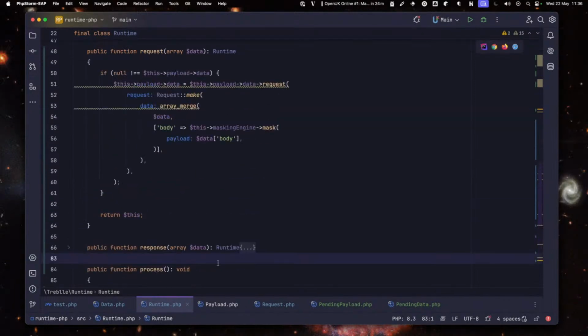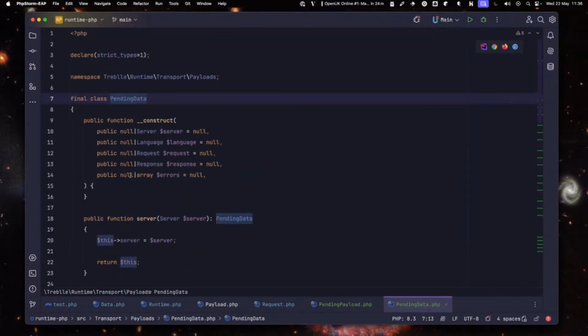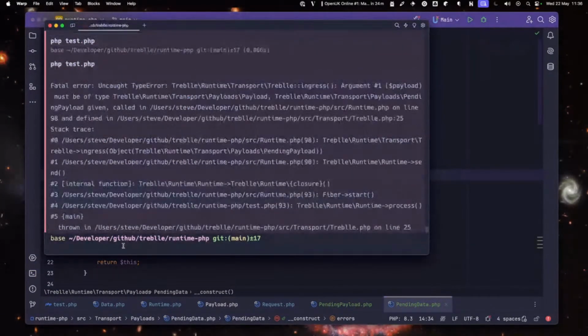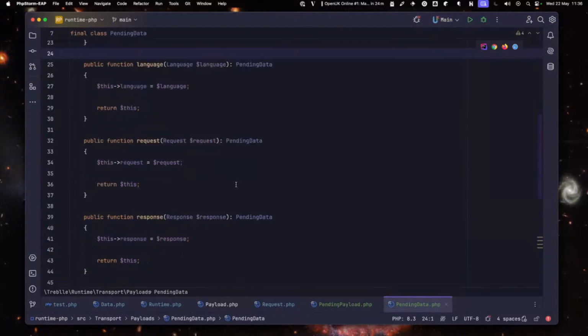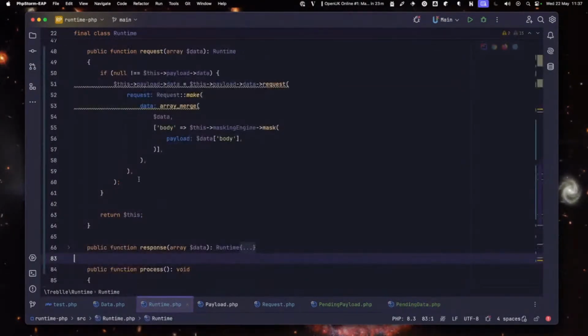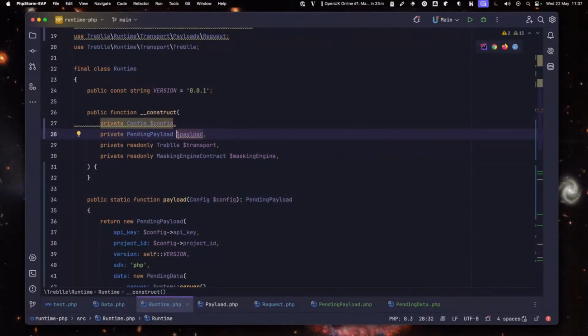Okay, so pending data. What we would do is default to an array anyway. So, ingress argument 1 payload must be of type payload. Pending payload given. So we also need to build a payload. Okay, so we are getting there. This is a pending payload, but it could also be a payload.